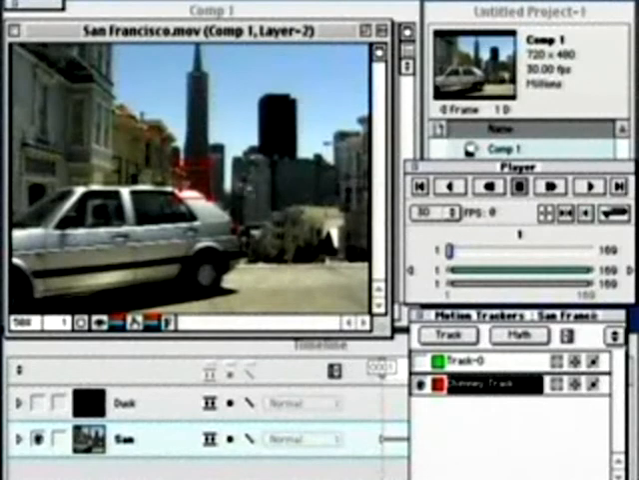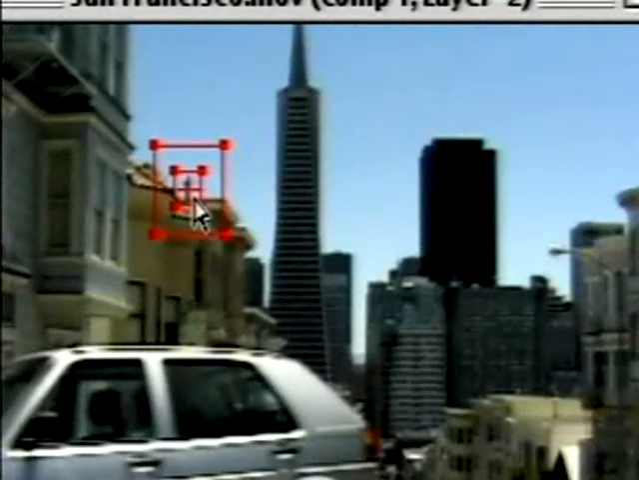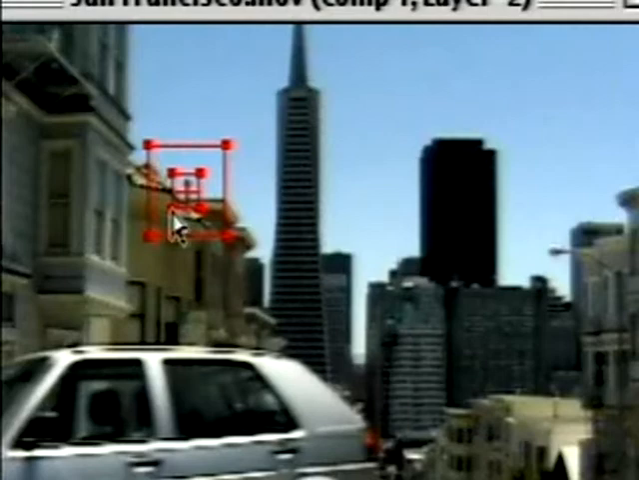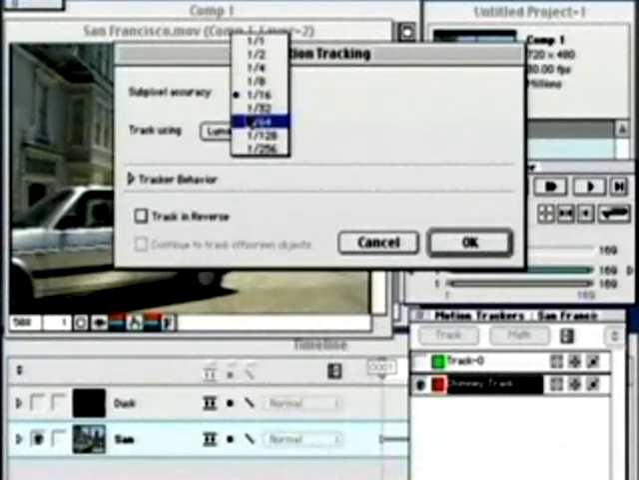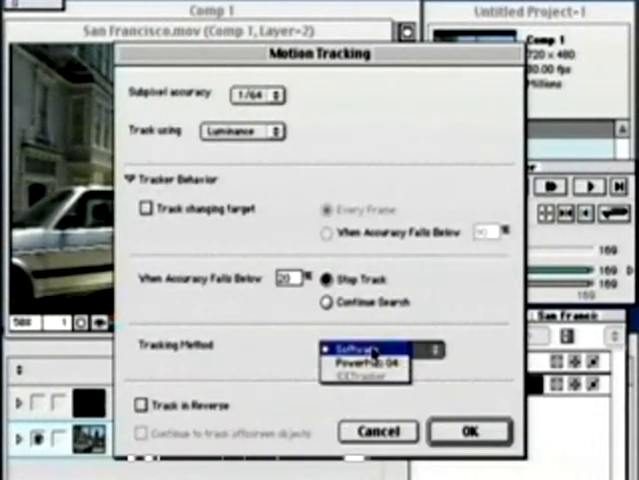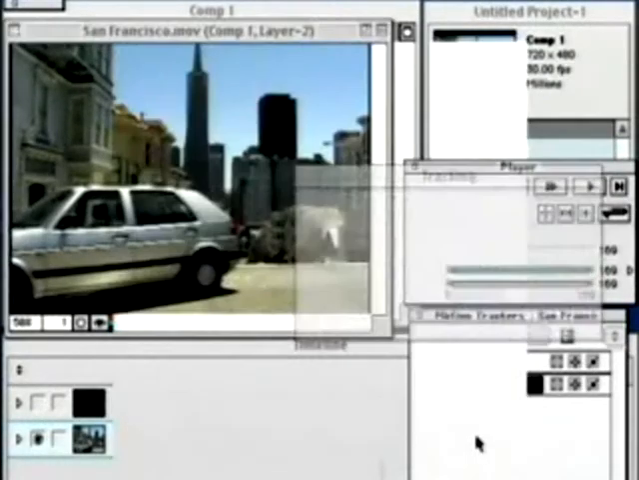And let's go ahead and drag that over to our chimney and reposition it like so. And then we'll go down and press Track, set our parameters, and hit OK.